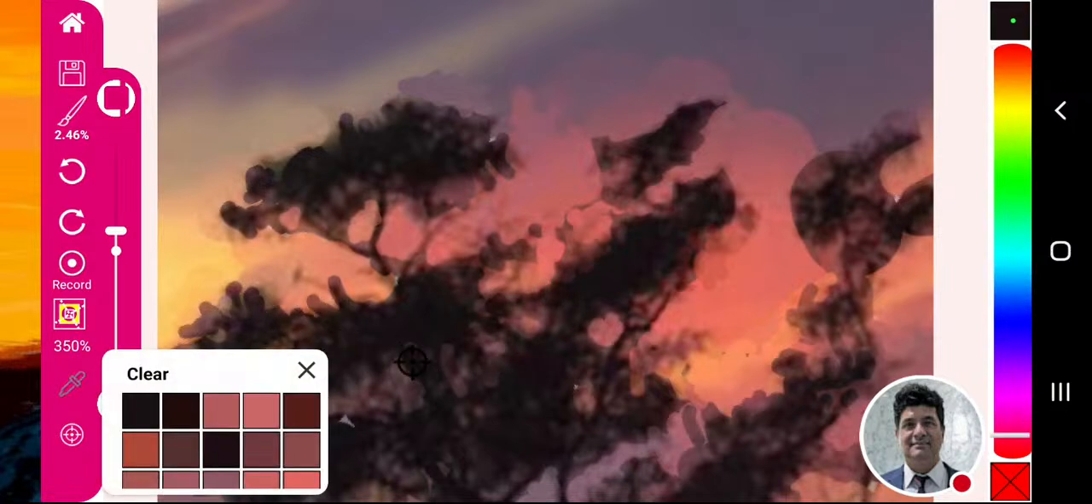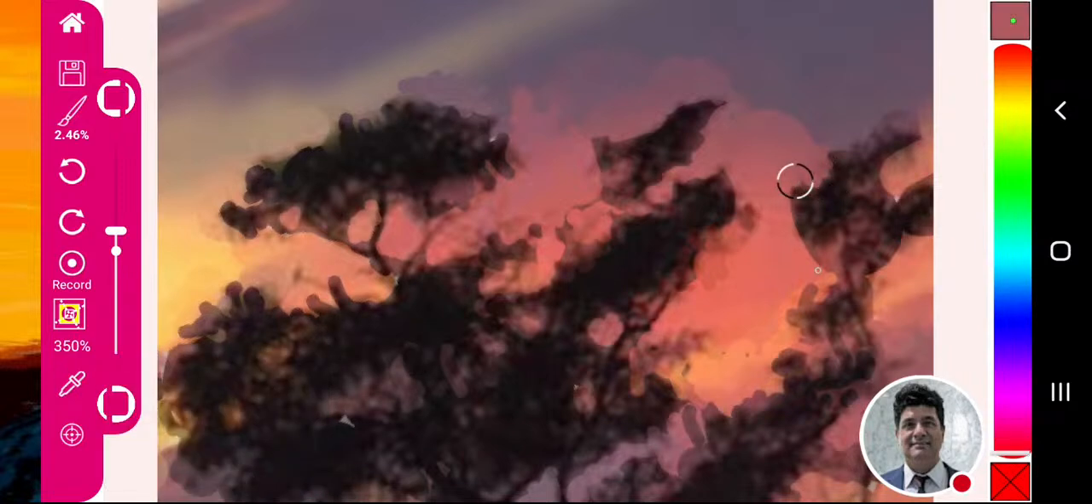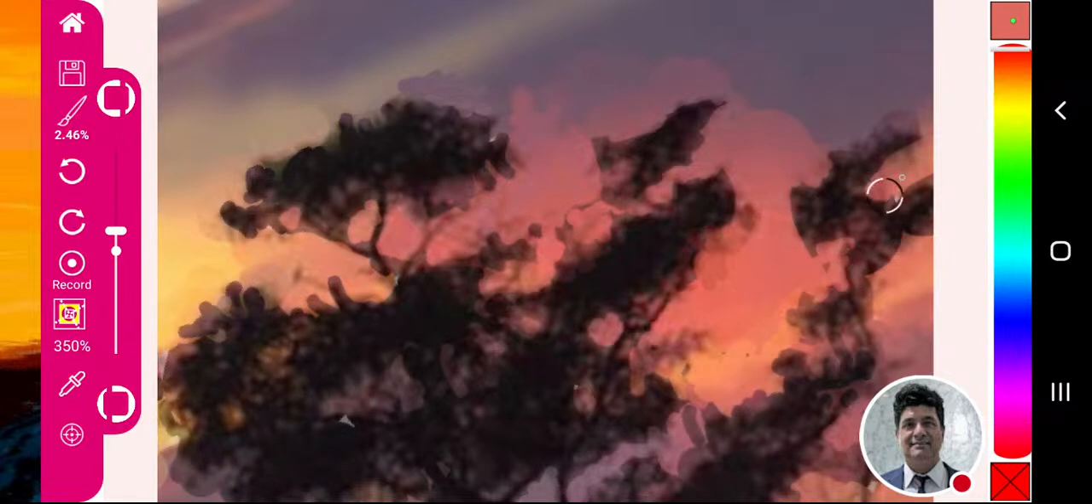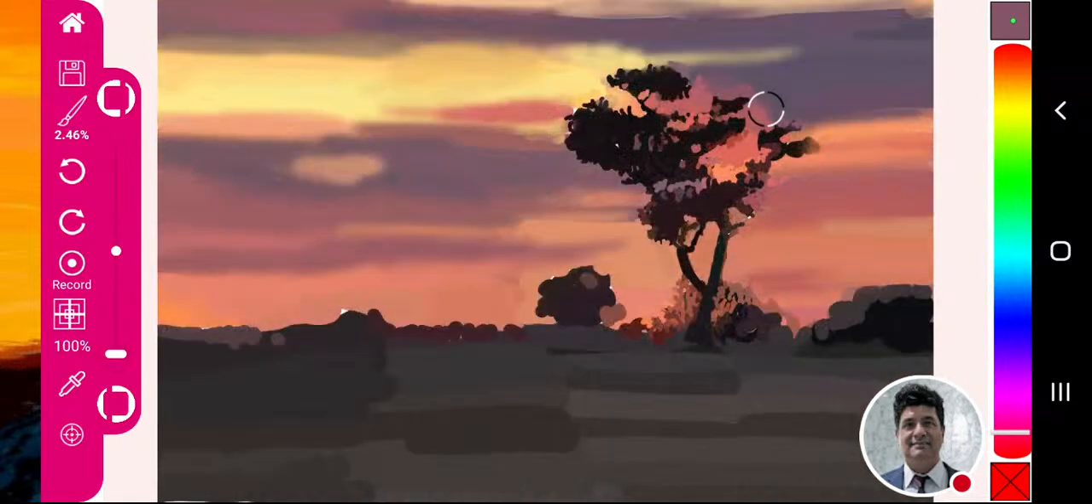All right, look at that there. See that? The tree doesn't look like a blob anymore. There. Let's see what that looks like. Yeah, it's looking quite good, isn't it? And then we can blend it in later.